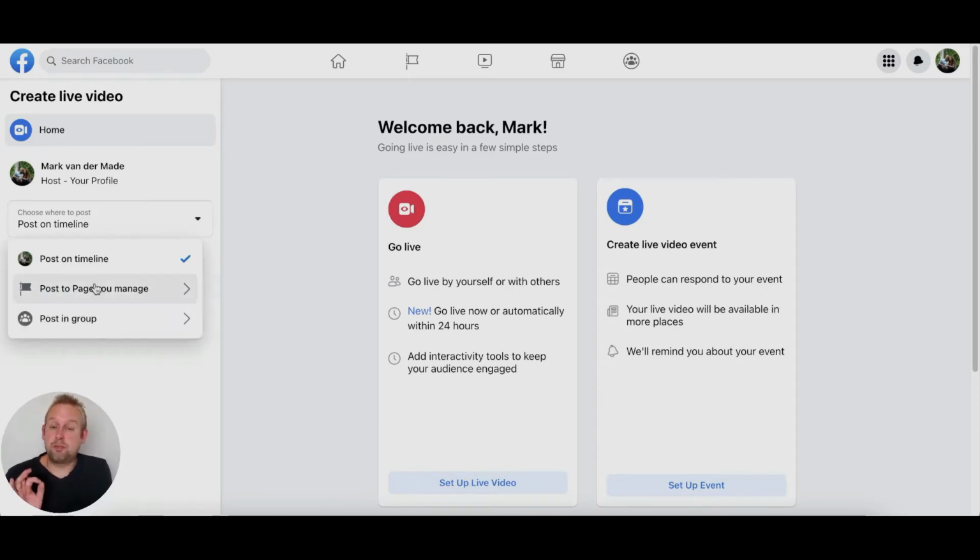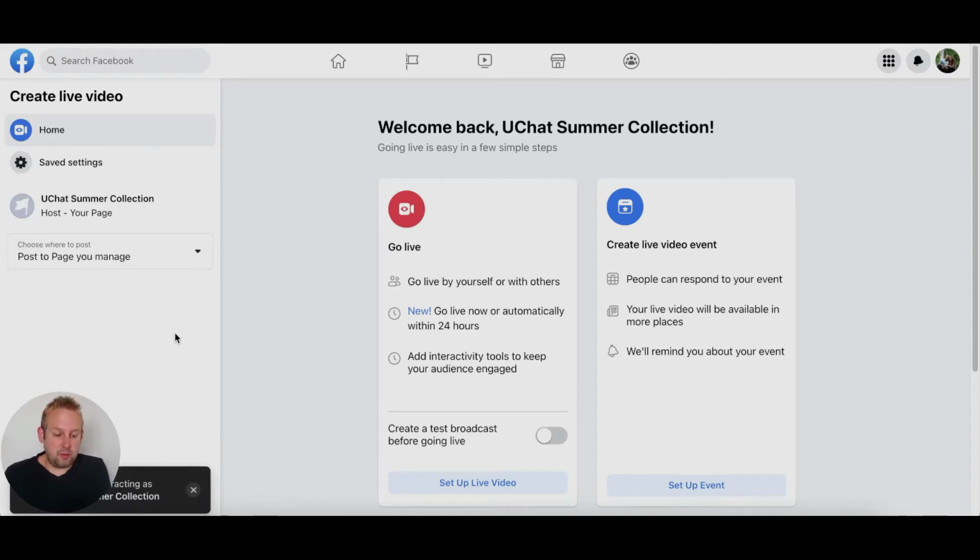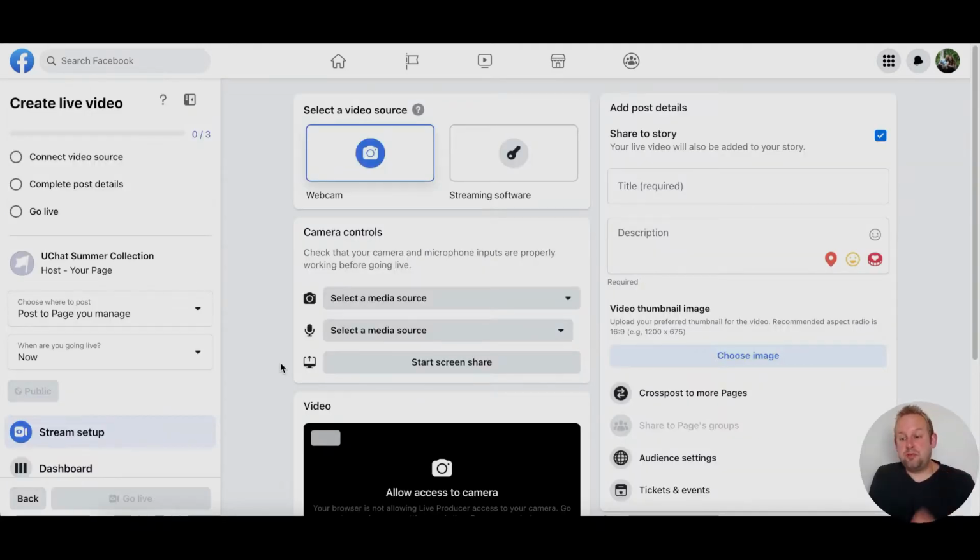you can choose where you want to basically go live. I'm going to select the page that I want to go live with. So this is the page that I want to go live with. Then I'm going to choose the option set up live video. From here we need to fill in a few things before we go live on the page itself. So first of all, we're going for a title. So let's say this will be UChat Summer Sale Live Session.